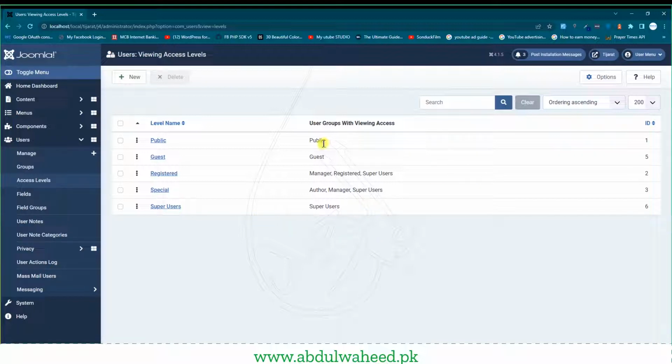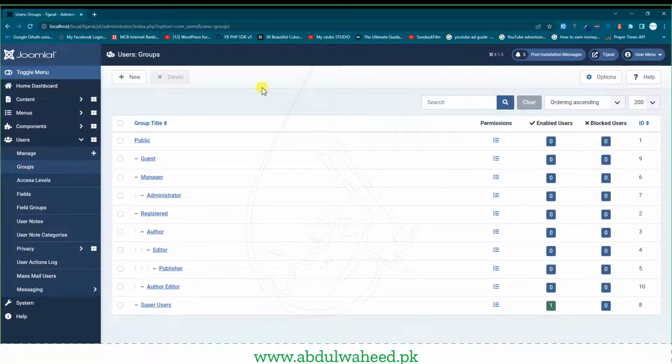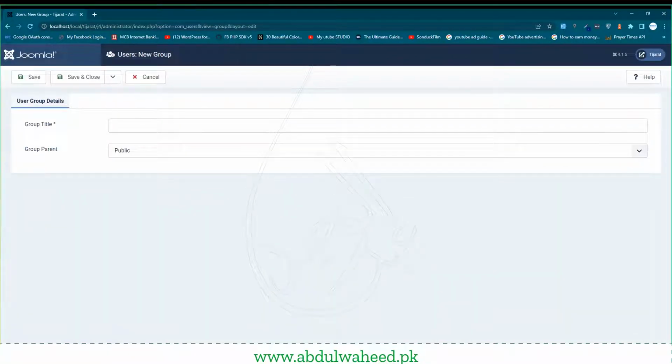So first of all, let's create a user group. I'm going to Groups again. On the top there is a New button. I will press on it and give some title. Let's say I am giving the title Client. Make sure the parent group is Public so that we are starting from a blank slate with permissions. Then click Save and Close.